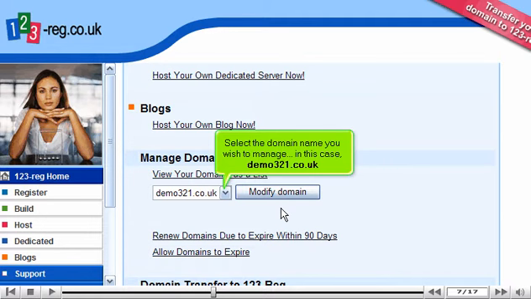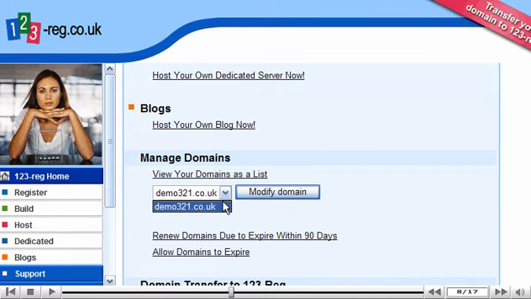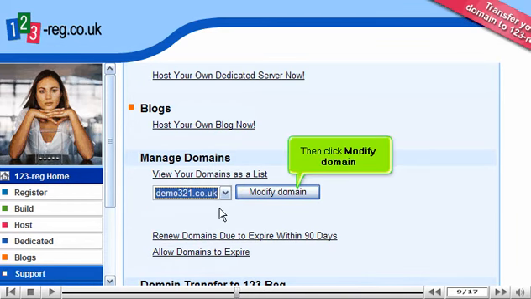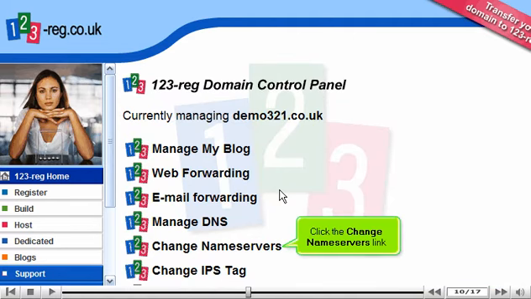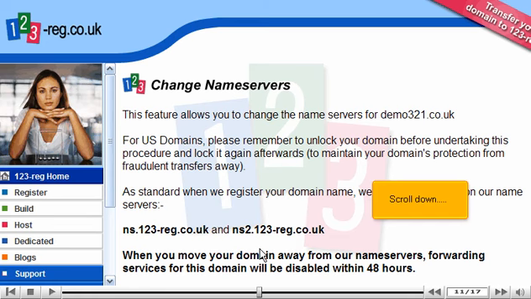Select the domain name you wish to manage, in this case, demo321.co.uk. Then click Modify Domain. Click the Change Name Servers link. Scroll down.